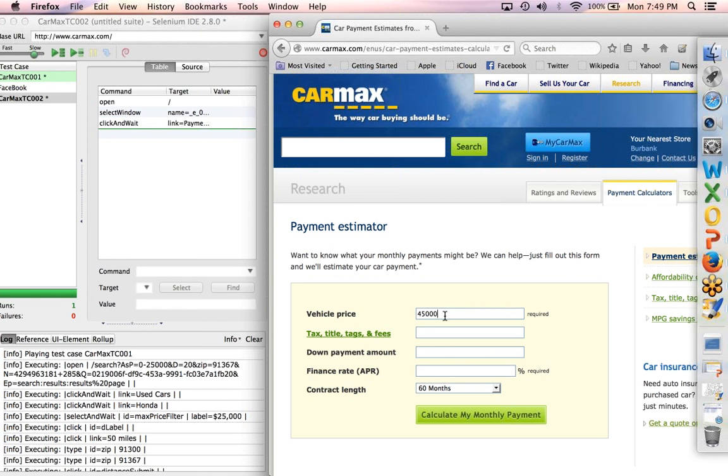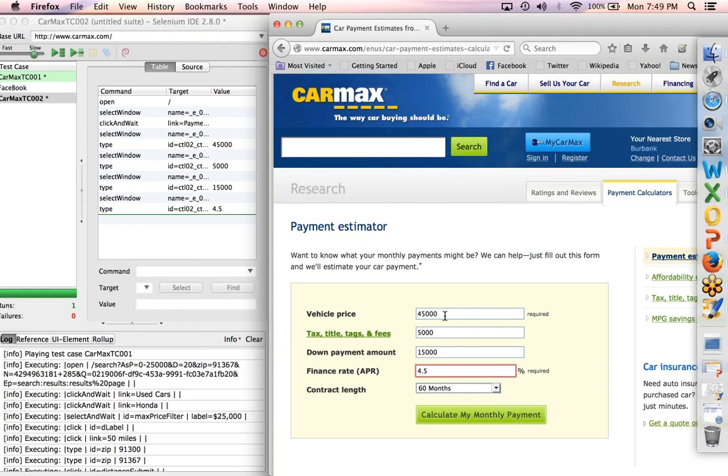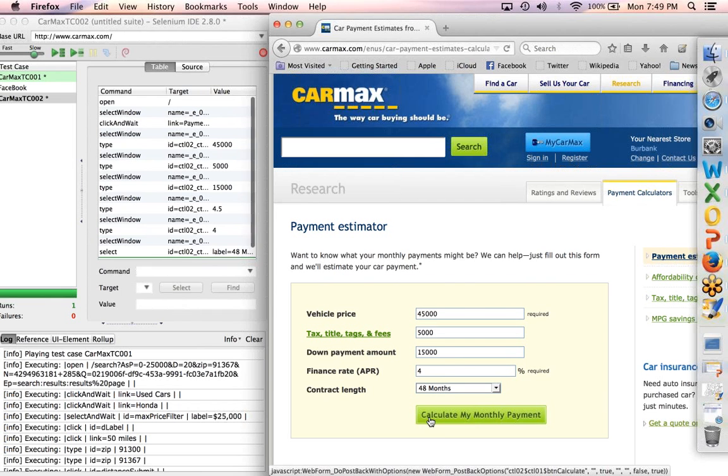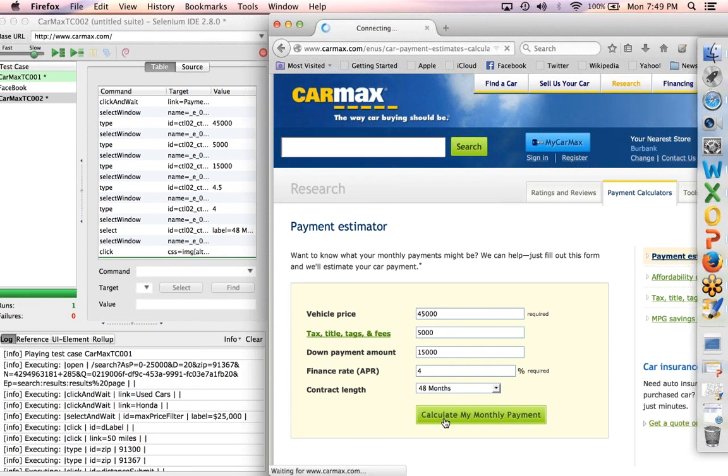So let's talk about a vehicle that's, let's say, priced at $45,000. And let us say you're paying about $5,000 for tax, titles, and fees. And you have, let us say, about $15,000 as cash that you want to give as a down payment. And let's say the finance rate APR is 4.5. And you are taking, why is it in red? I think it wants a specific number, not a decimal in it. And let's say you're taking a 48 months option, and we're going to click on calculate my monthly payment.